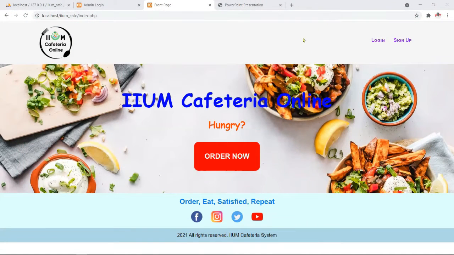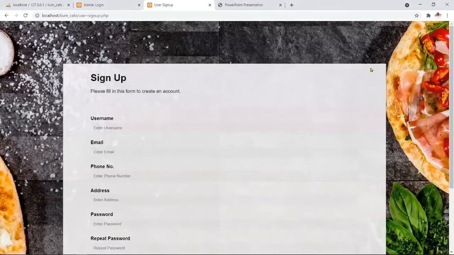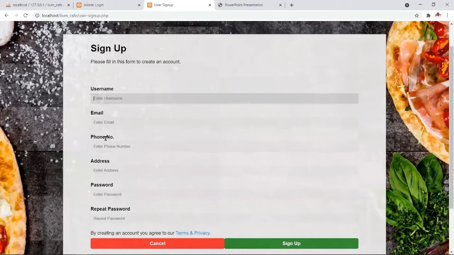Now I'm going to show you how the IIUM Cafeteria System works. First, a new user must sign up or register before login. They need to put their name or username, email, phone number, address, password, and repeat password. The username and email must not be the same as other users. So if the username or email is the same as other users, an error message will be shown to the user.